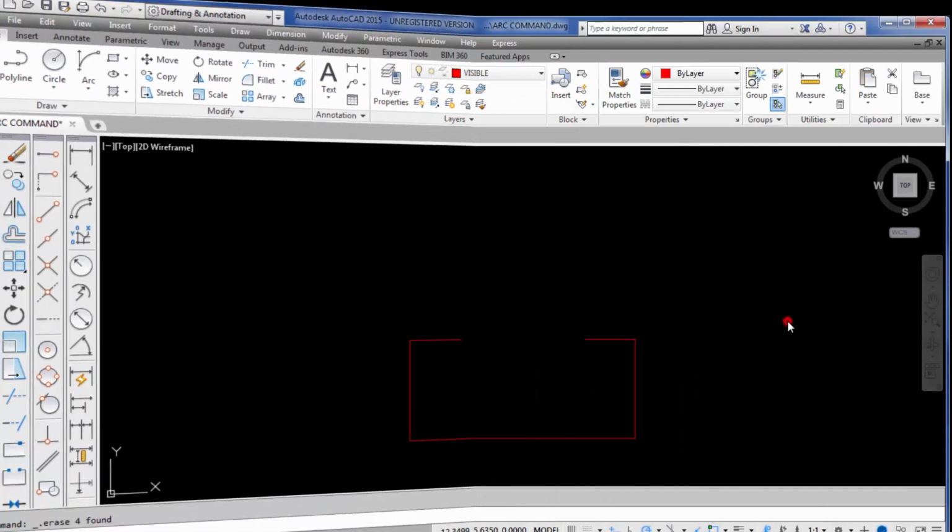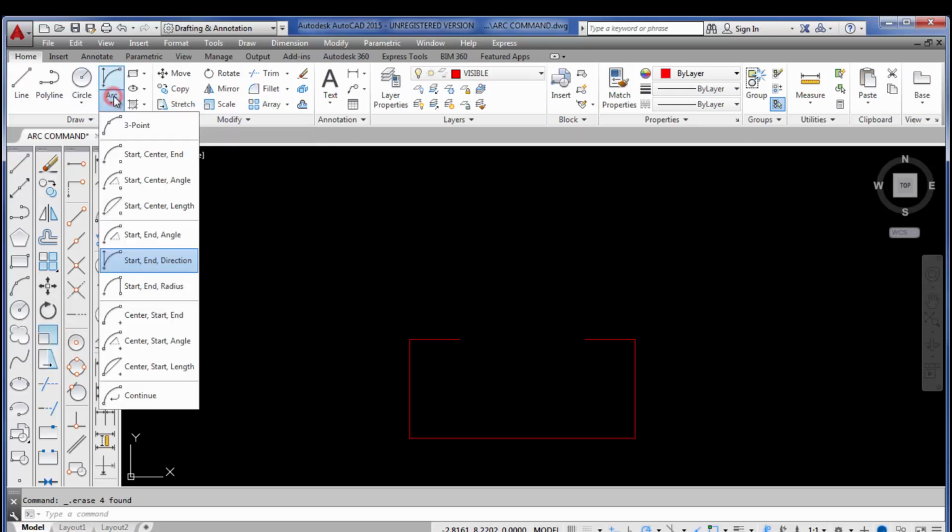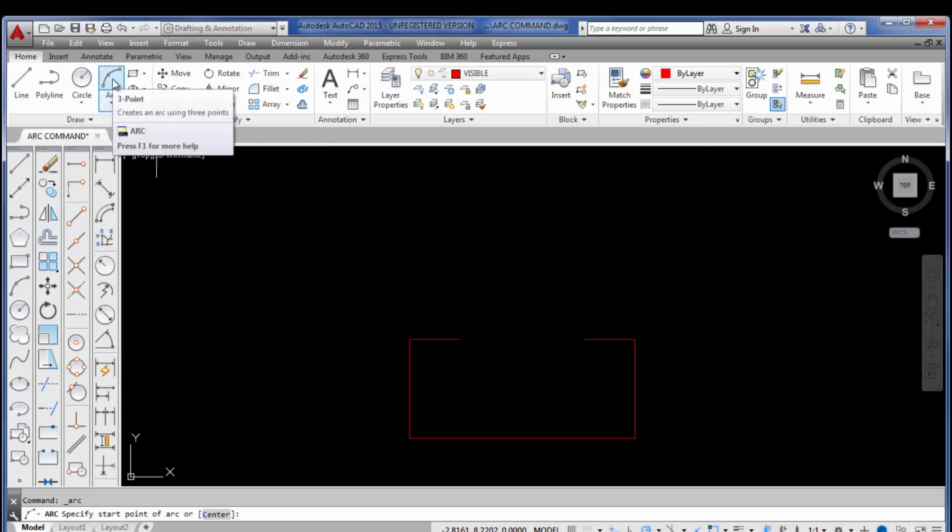In this tutorial, we're going to try the arc command. This is the arc command right here. This is the default. Right now I have it on another arc method. I'm going to go ahead and change it back. This is the way you'll see it, a three-point arc.